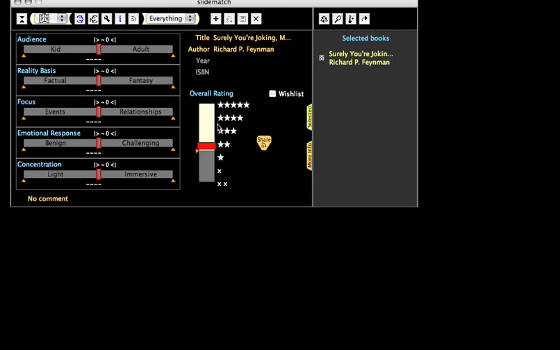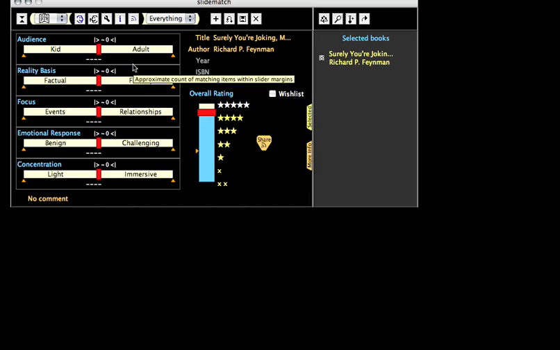Now, my overall rating for this book is like a 4-star book for me. Maybe it's not the best thing I've ever read, but it's pretty up there. And that's, so far, pretty straightforward. The new thing about SlideMatch is this characterization, these sliders on the left here. I'm going to fill these out. You can get more information about these sliders by hovering over them, and it'll give you a little description about what they're about.